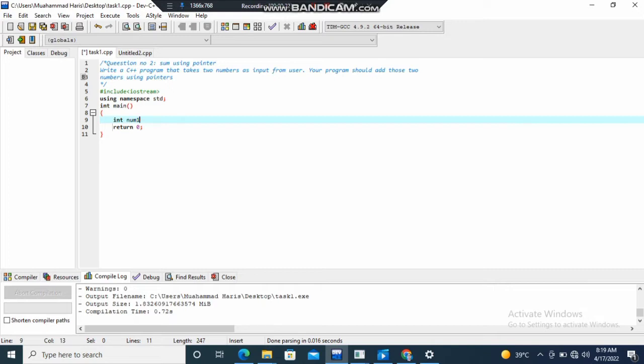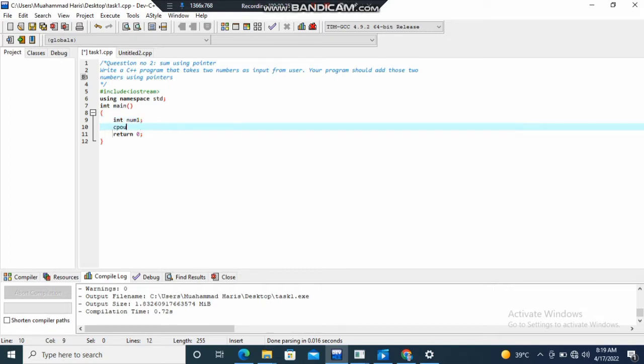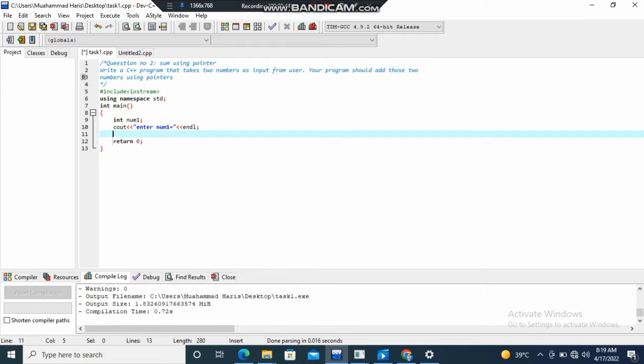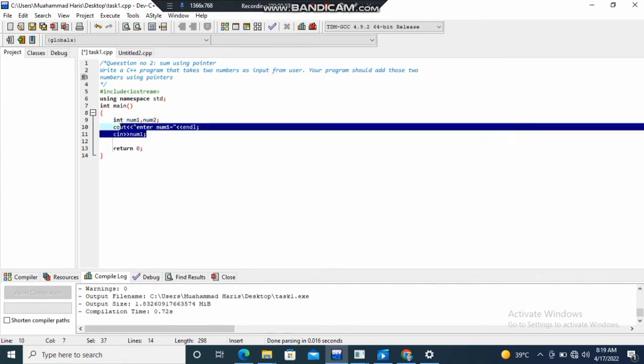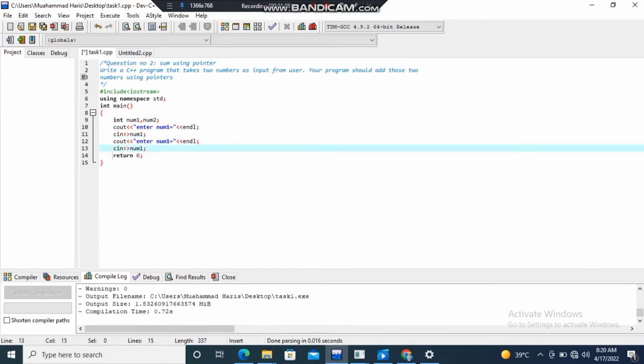Let's take number 1 from the user. Take this output, "Enter number 1." We will take this number from the user and store it in number 1, and in the same way we will take the second number from the user, so number 2 is also here. Take this number again, number 2. So half of the problem is solved here.